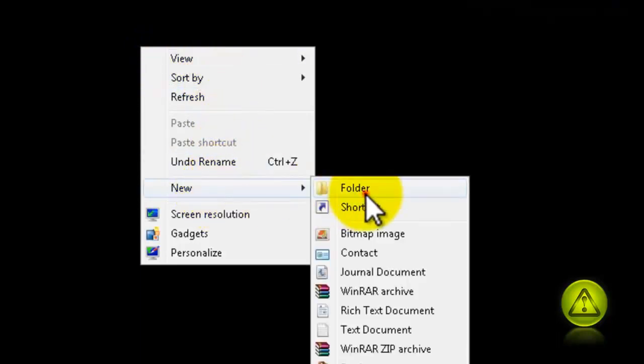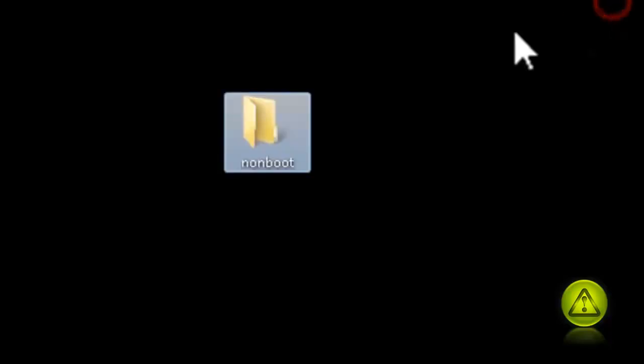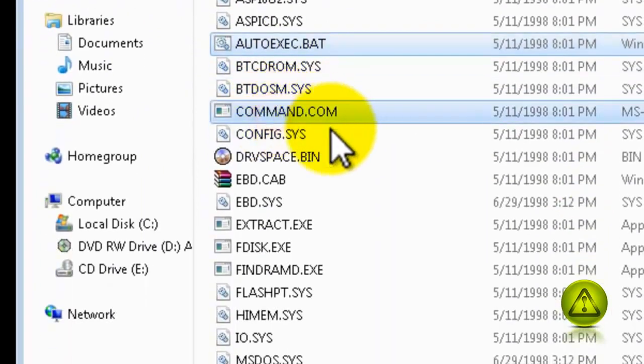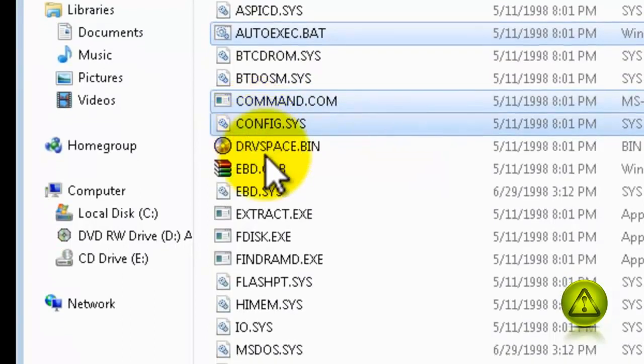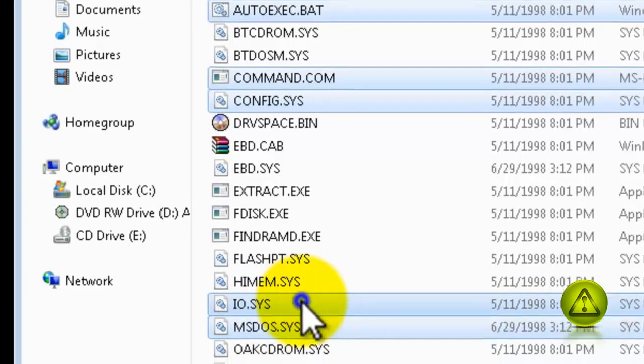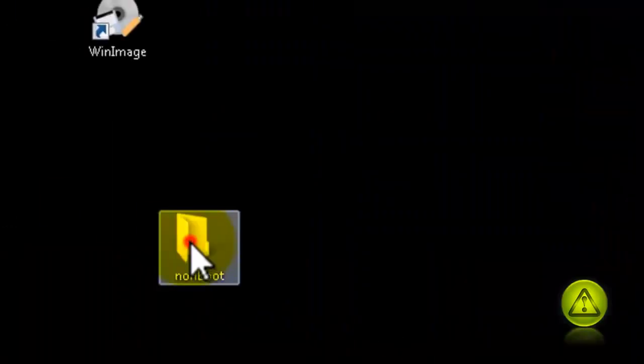Go ahead and click on New on the desktop folder and call this non-bootable folder, because we have to test it before we create an ISO. Now with the non-boot folder created, we go back to the extracted Win98 folder and select autoexec.bat, command.com, config.sys, io.sys, and msdos.sys. Make sure you get all five. Right click, copy, and paste it into the non-bootable folder.